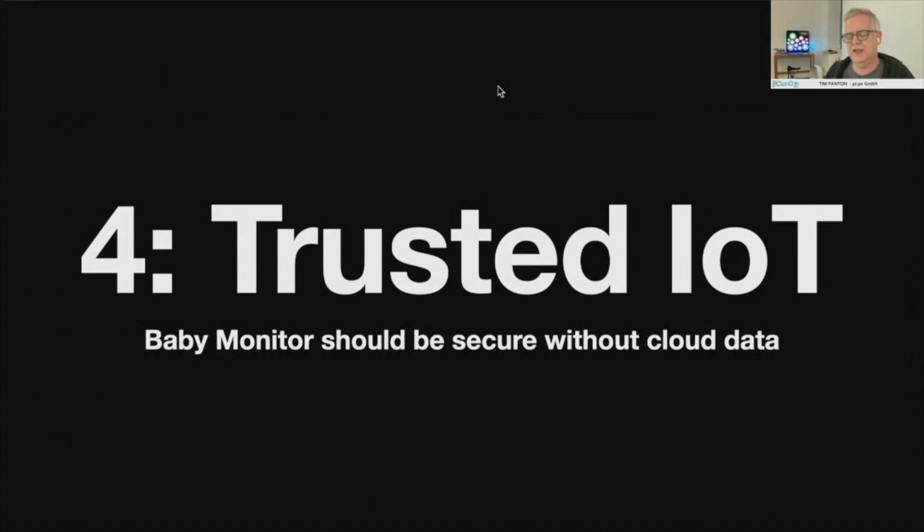So the fourth thing we did, and this has been a longer term project to be fair, is trusted IoT. So you want a baby monitor, and actually this also got used for monitoring recovering COVID patients, to work even if the internet connection to your ISP or the cloud connection goes down. So you want at least some of the features to carry on working.